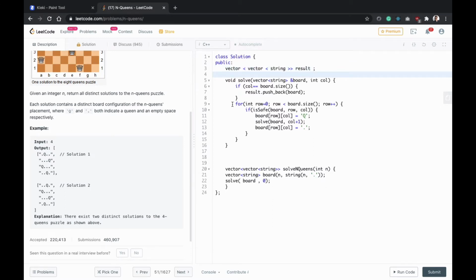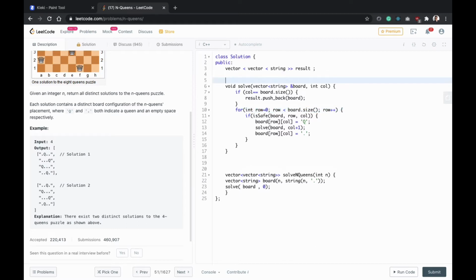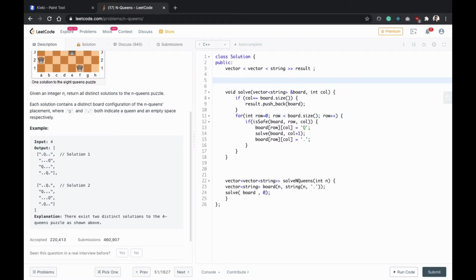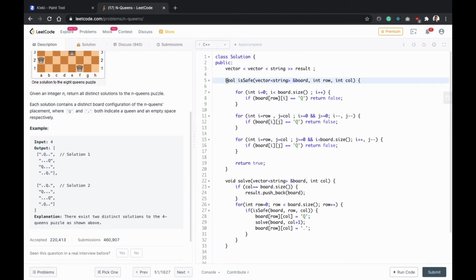Then we have chosen the column, and we have to iterate through the rows. So we check every row in which we have to put the values, and we also have to check whether the particular cell is safe or not. So for this we have to make a safe function. So let's make a safe function, which is a boolean type. So this is our isSafe function. Here we have passed the board and the row and the column. So we have to check that the particular cell in which we are putting the queen is safe or not.